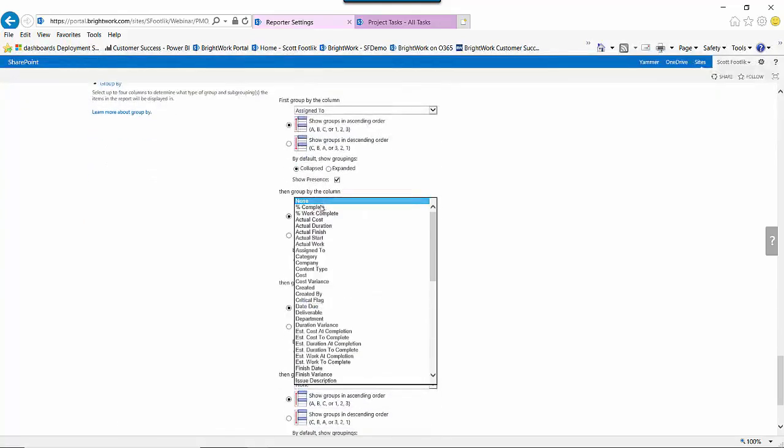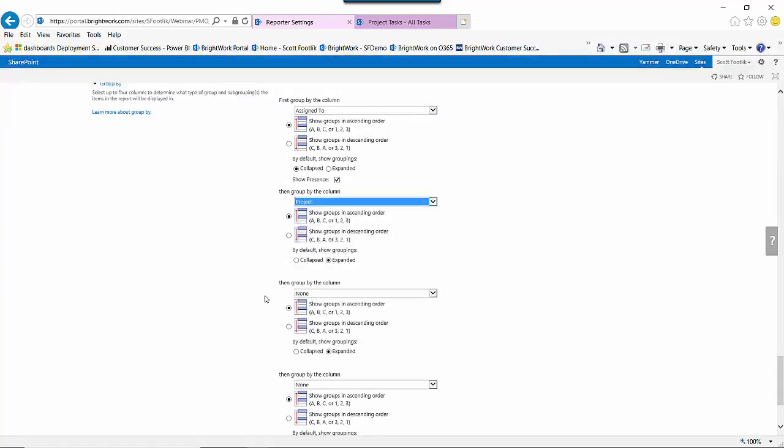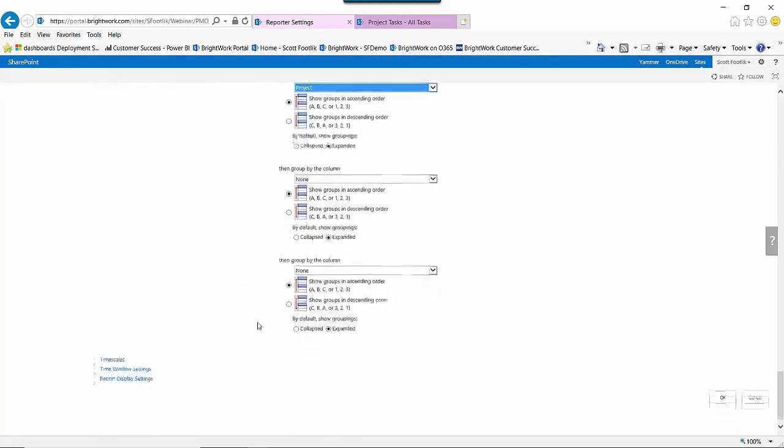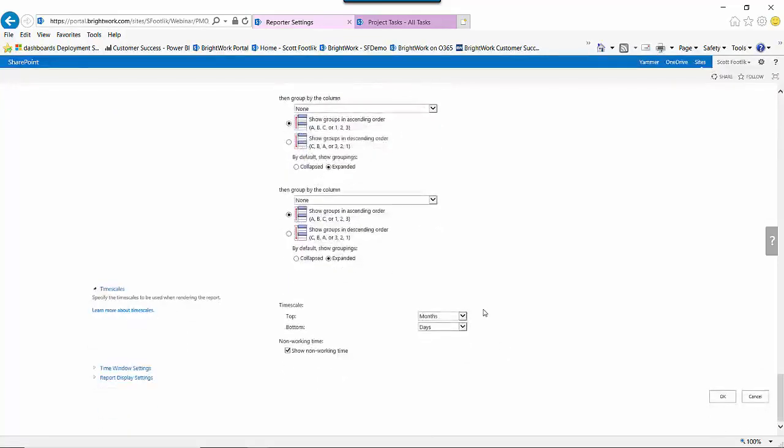Next, we're going to have a second grouping by project. That way we can tell what projects are contributing to the overall allocation of the resource. Now the time scale is where we choose exactly what we're going to be looking at in terms of the scale of the report. Months and weeks is a good typical time scale for this type of report.